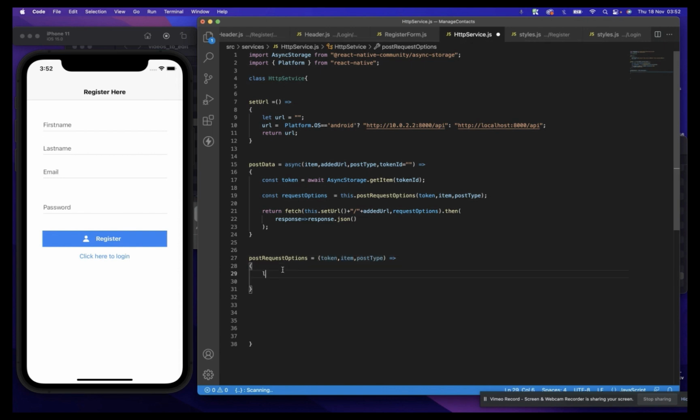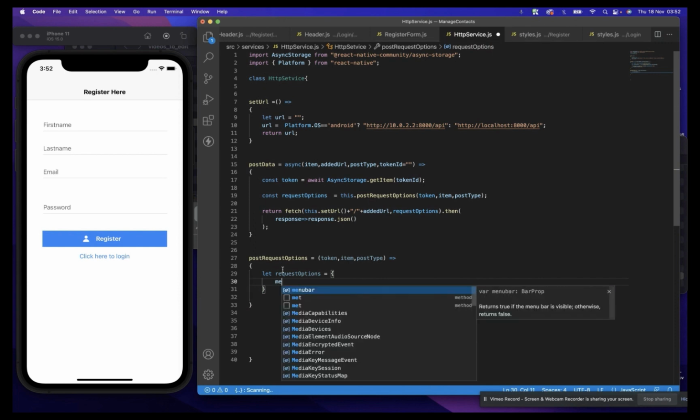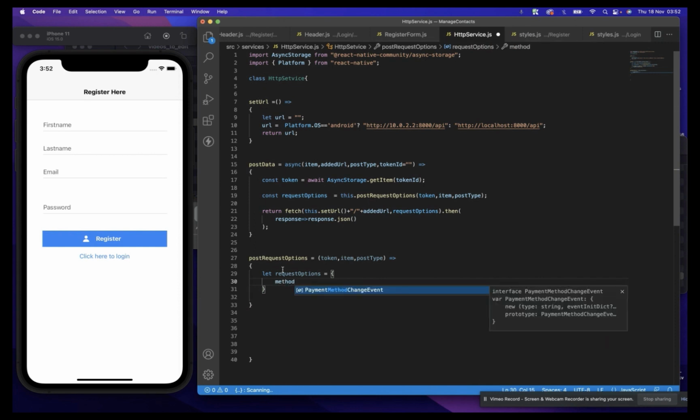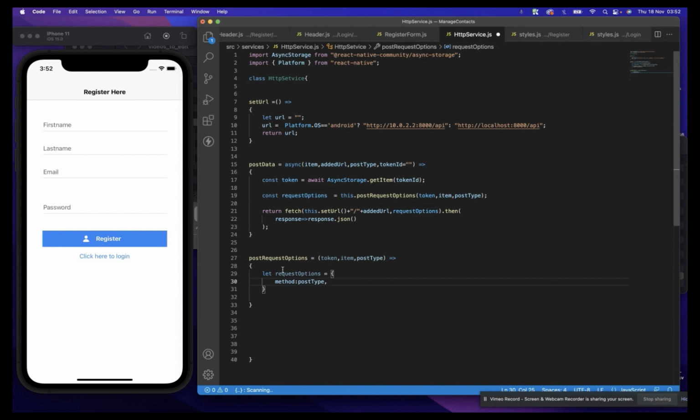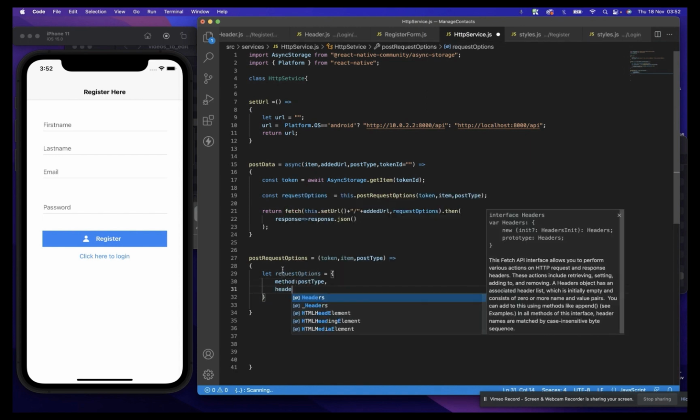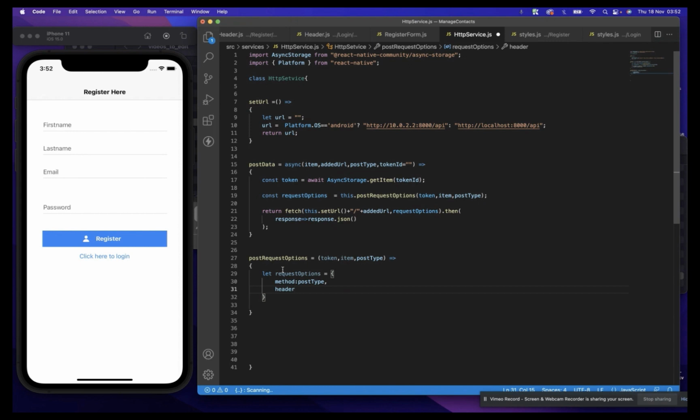So what we can do here is define our request options. In here, we want to specify the method. Basically, the method is going to be the post type, whether it be post, put, or patch. And then our headers. In our headers, we are going to set the authorization here. So we're going to say authorization, and then we are going to call the bearer, and then we would append the token.